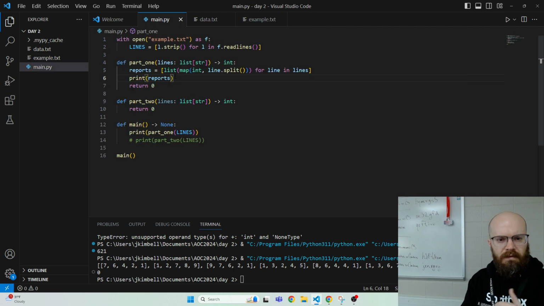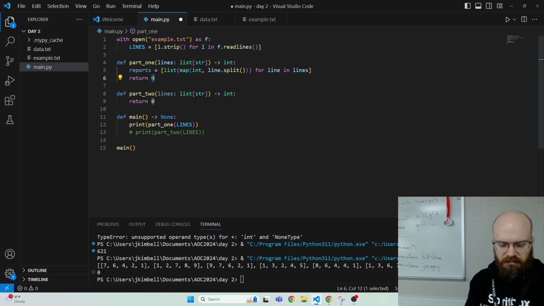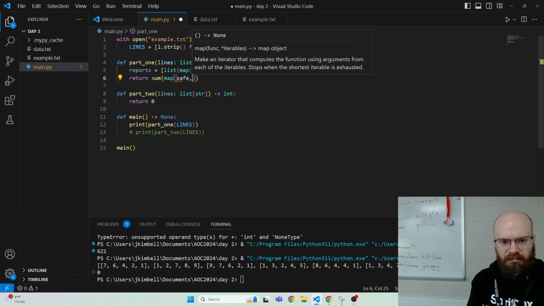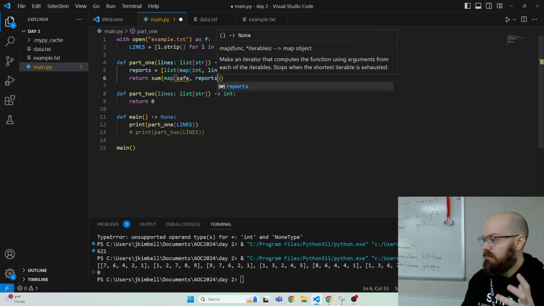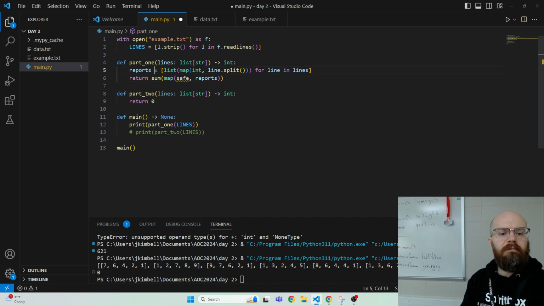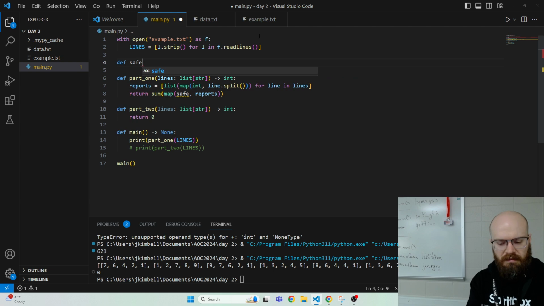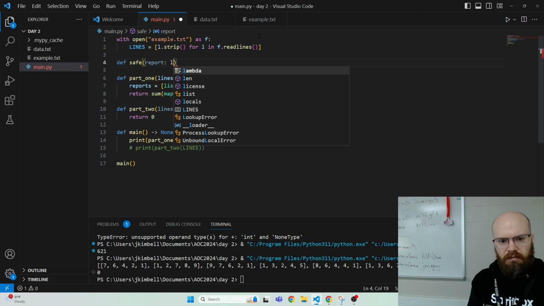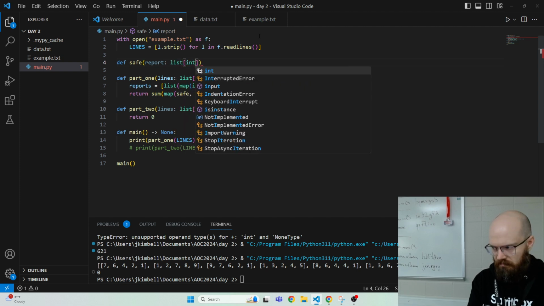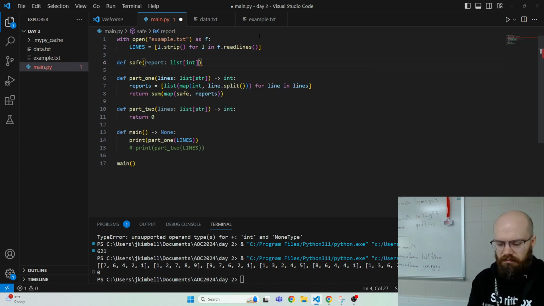Okay. So now we need to see how many are safe, and I feel like saying the following: sum map safe reports. I want to make a function to do that, and it'll be a separate little thing because I have a hunch we're going to use that in part 2 as well. So let's go def safe, and it's going to get a report which is a list of int. It's already been parsed. There's no strings anymore. It's just one line though, so it's a list of events, and it's going to return a bool because it's just yes or no.